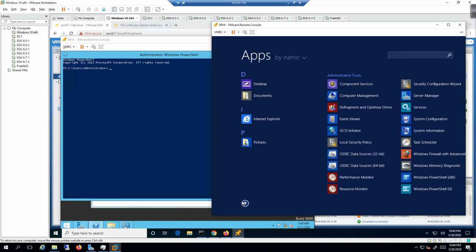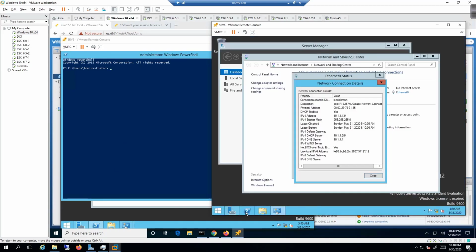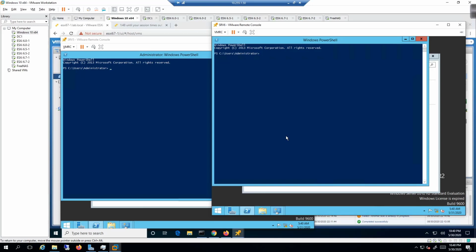Actually, let's exit out of that. Let's click on PowerShell, and we can do a ping to 10.1.133.133. We should be able to ping that IP. If it doesn't work, there's a workaround for that. But because they're in the same broadcast domain, they should be able to communicate with one another.